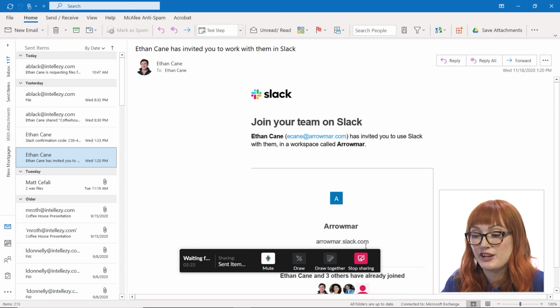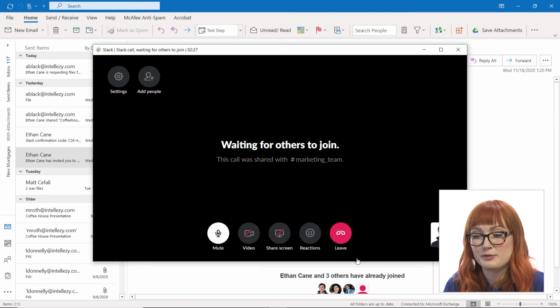And then when you're done sharing, you can just go ahead and click that stop sharing icon and it will stop showing them your screen and bring you back to that call screen. When you're ready to go, you just hit leave and it'll end your call just like any other.